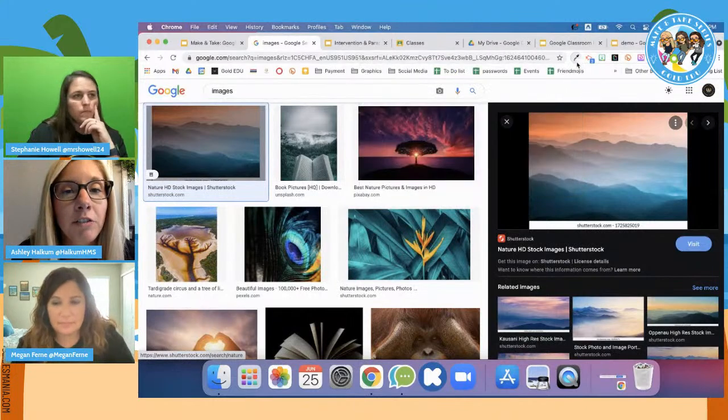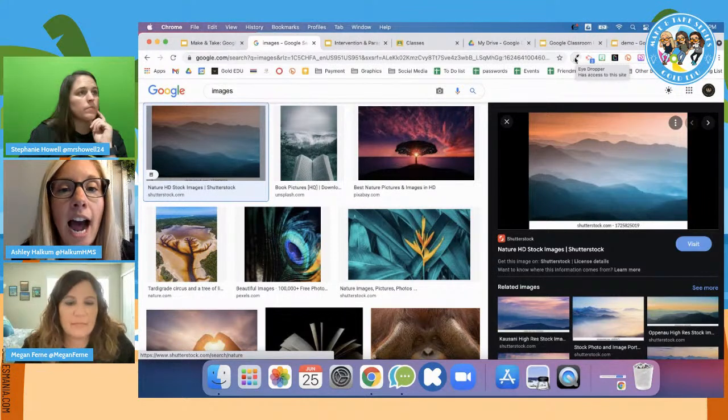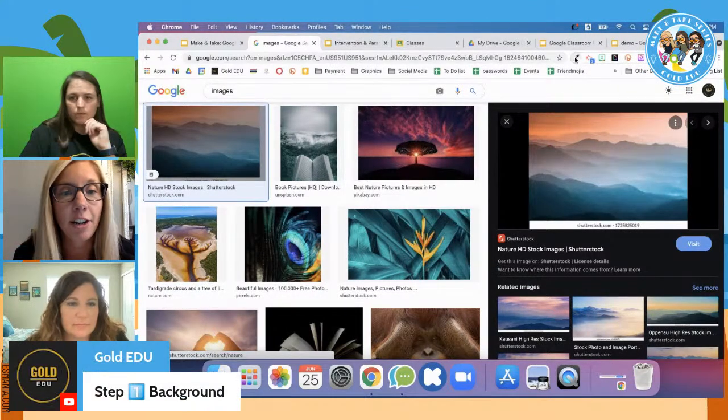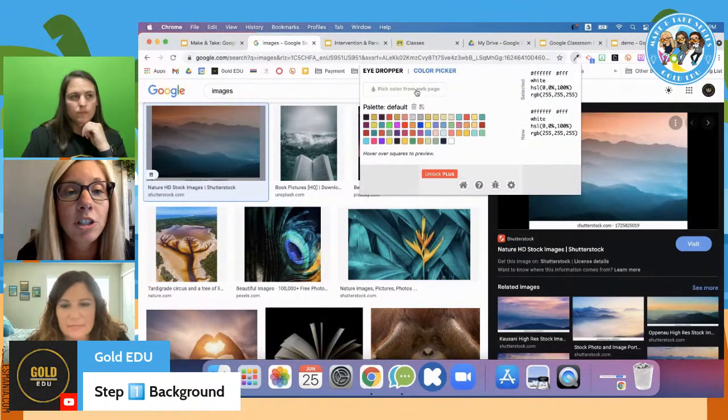And we'll grab a color from that image. So you'll notice in the extensions bar, there's an eyedropper looking icon, and this is the eyedropper extension. When we click on the eyedropper, this box pops up that allows us to click on the image and to capture that exact color.